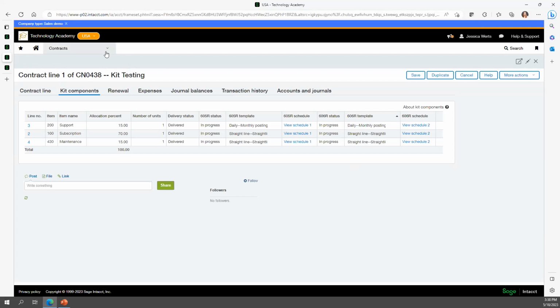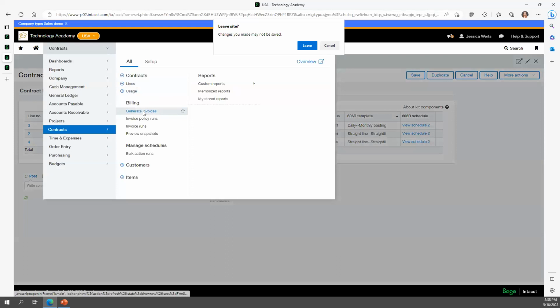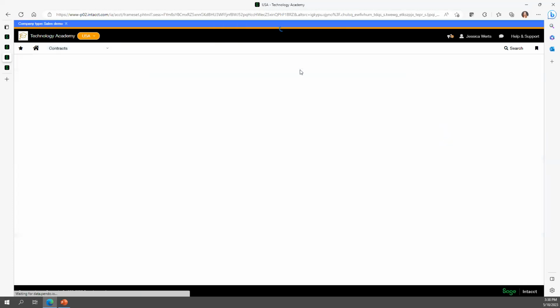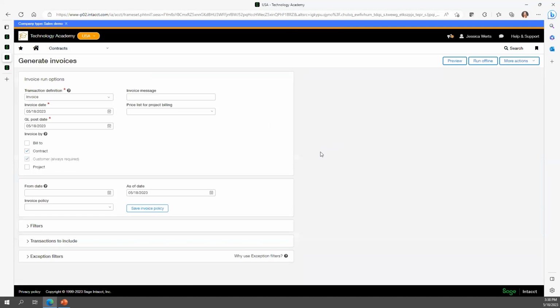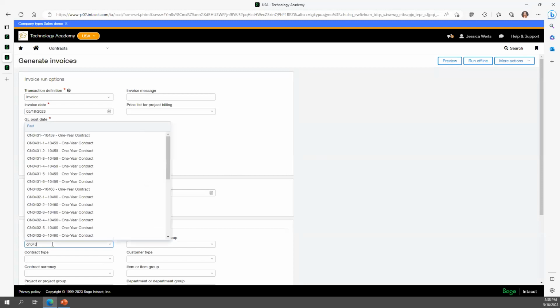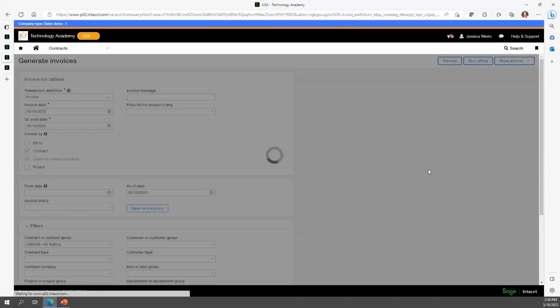Awesome. One other thing that I did want to look at as it relates to this is the invoices. If we go back to our applications dropdown, we're going to go to contracts again and then generate invoices. We didn't want to change anything on that screen, so we're going to leave there. Then again, if we find that same contract as if we were invoicing for it, we're going to generate an invoice for the kit testing contract here. So we're going to do preview.